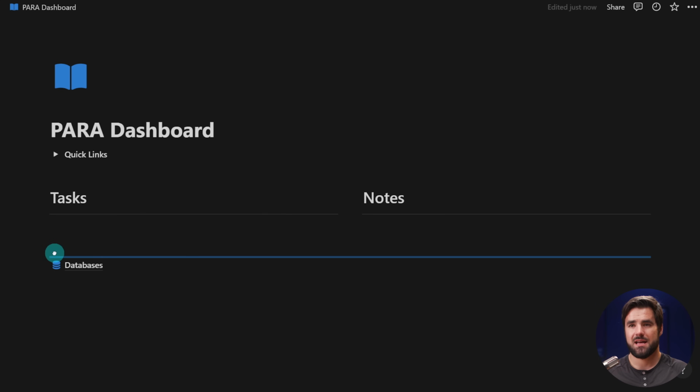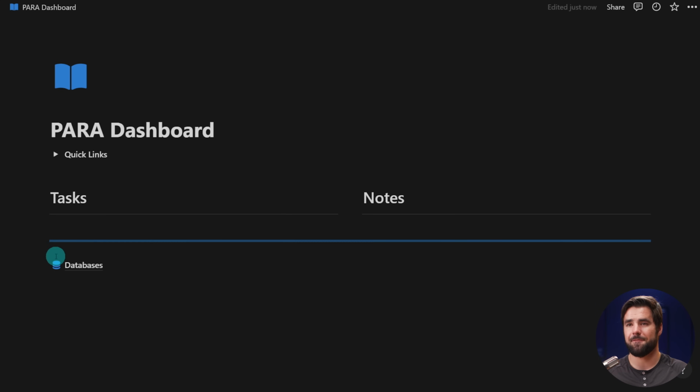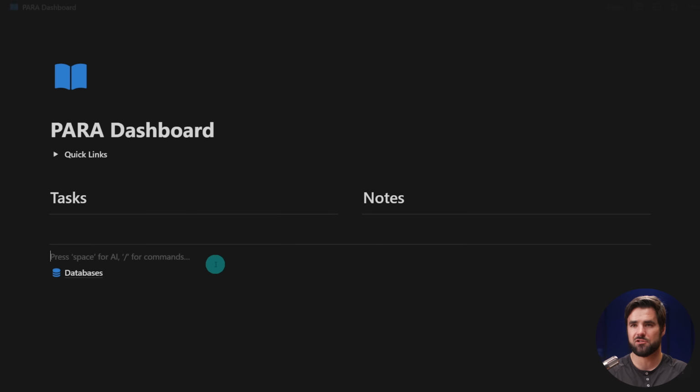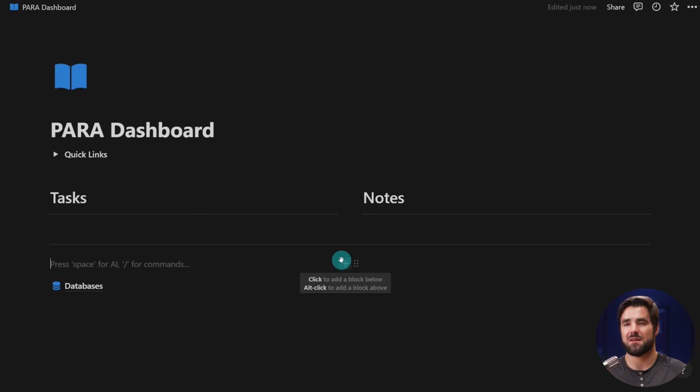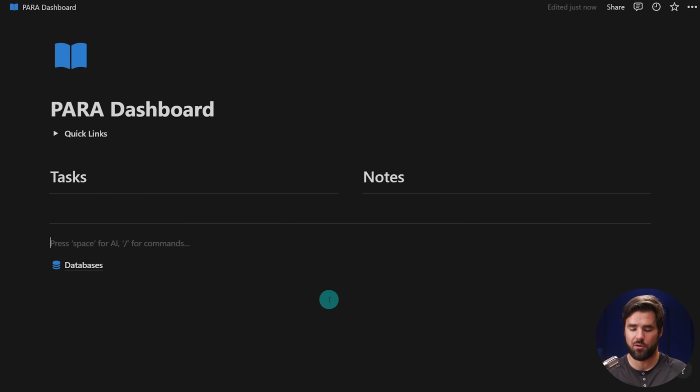I'm going to grab this and I'm going to drag it until I see it as a full line there. And then just for reference, I'm going to triple dash so I get a full horizontal line across the entire page. From there, I can do another /2c. And what this means is I'm now going to stack tasks, notes, big old break, projects, areas. So that's a cool little trick for when you're building your dashboards.